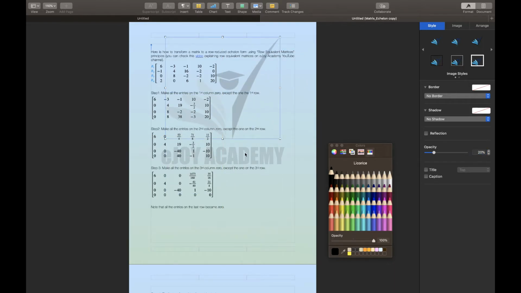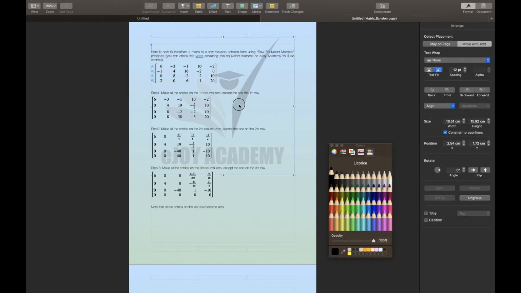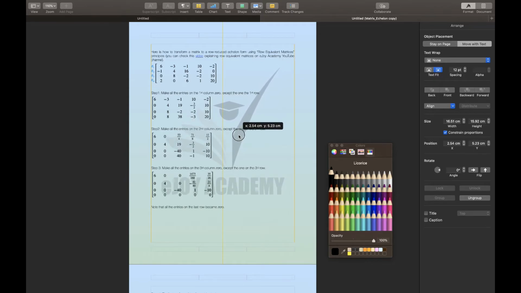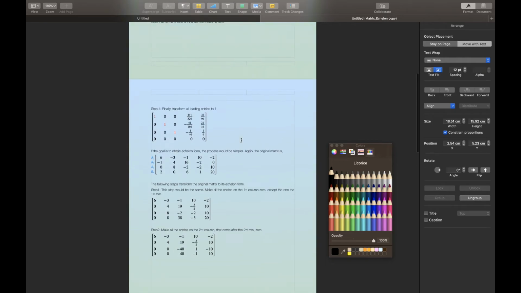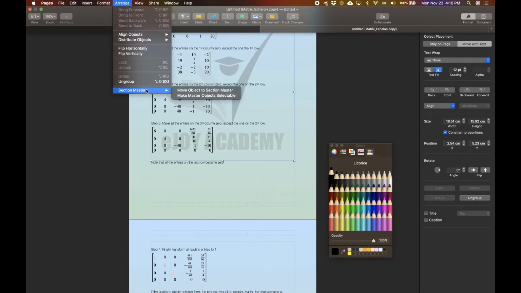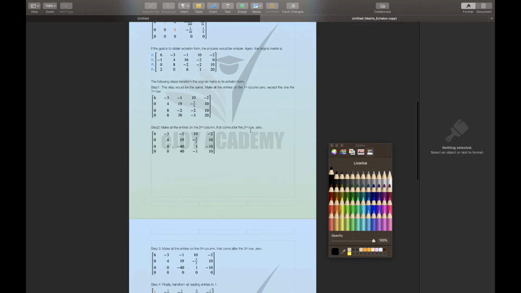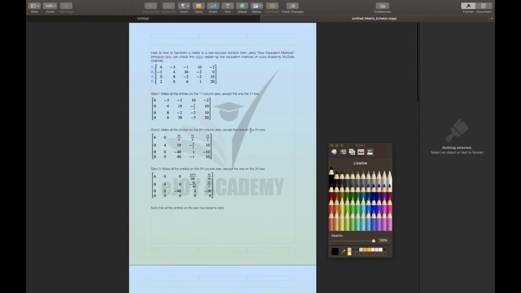Then select both logo and the text box. Go to Menu, Arrange, and group the two objects together. Then move the object to the right position. Then to make the object appear on every single page, you have to go to Menu again, Arrange, under Section Masters, choose Move Object to Section Master. This way, the object will appear on every single page.